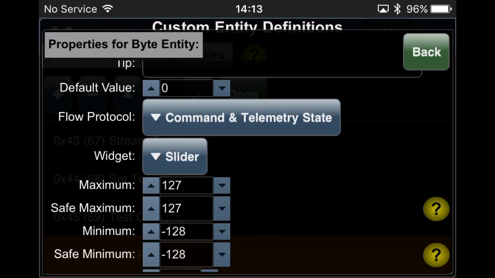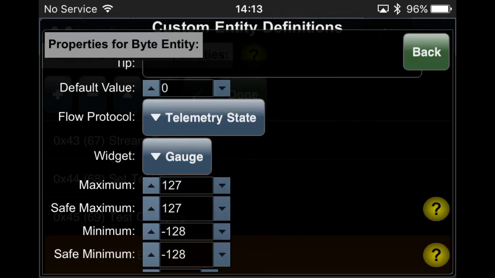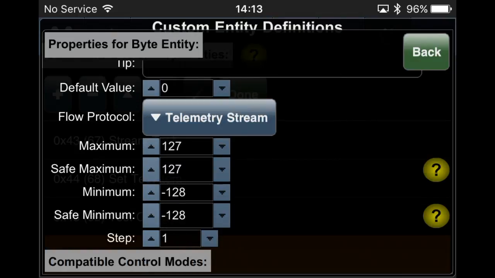And you pick which flow protocol it's going to be in. In this case, you can choose from all 3 possible flow protocols. One is the default command and telemetry state. You also have telemetry state, and you can also do a telemetry stream.